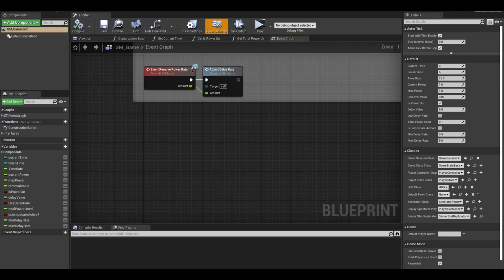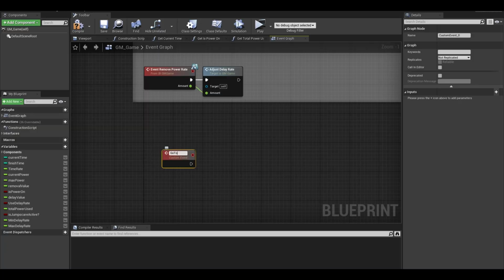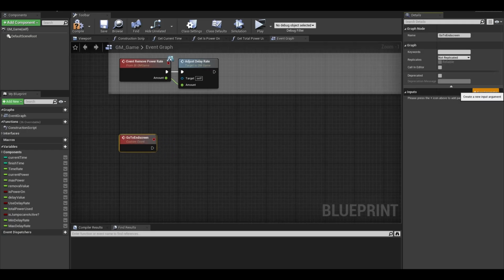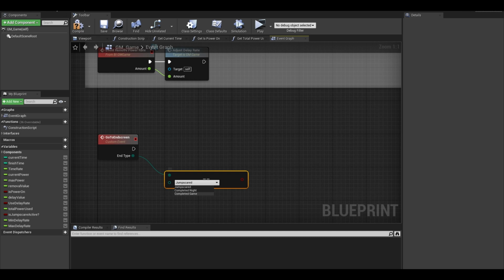Find an empty place and search for a custom event. Call it go to end screen. This event will need one input. This will be the enum type that we created. Call it end screen type here too. Now this is optional, but since I don't have an image for completed night, I am just going to use a branch to ignore it. From your input, search for an equals enum. Select completed night. Next, add a branch node.